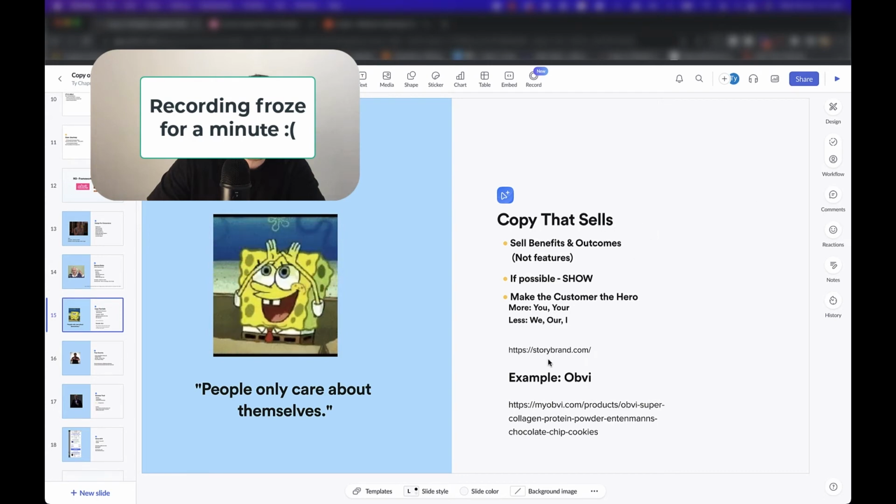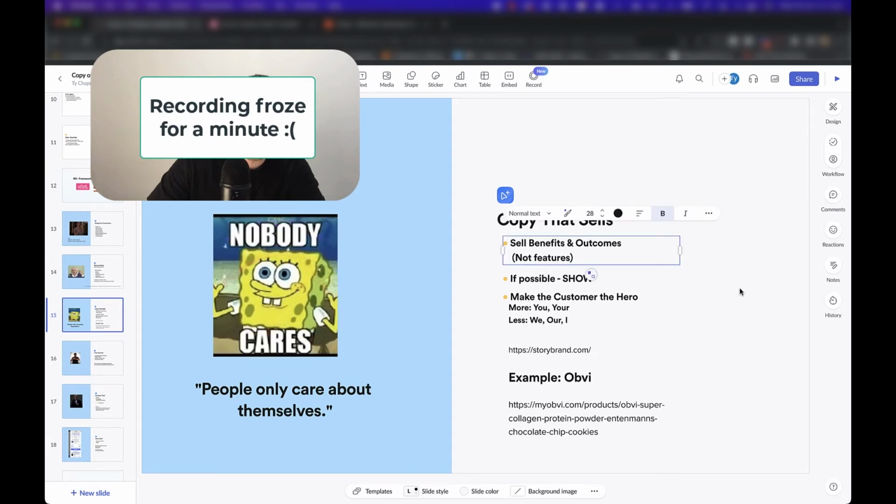How do we do that? I've got some points here. You can actually YouTube this and read books, and you can spend an entire lifetime learning about copy that sells. I'm going to give you some tips and tricks right now that you can use. So we're going to start with selling benefits and outcomes, not features. Okay, this is a trap that a lot of people fall into, is they list all of the features of why their product is so good, and nobody cares. People only care about themselves.